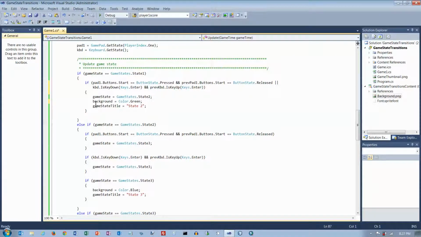So I go to game state 2, I set the background color to green, I set the title to state 2, and I've shortened that code up considerably. Now I made it a little bit more complicated by putting an if statement here that has 4 Boolean expressions that are being ANDed and ORed together. If you're ever unsure about how they're going to be executed, you can always make sure that the AND gets done first by, I'm just doing a little space here to make sure that it's obvious.